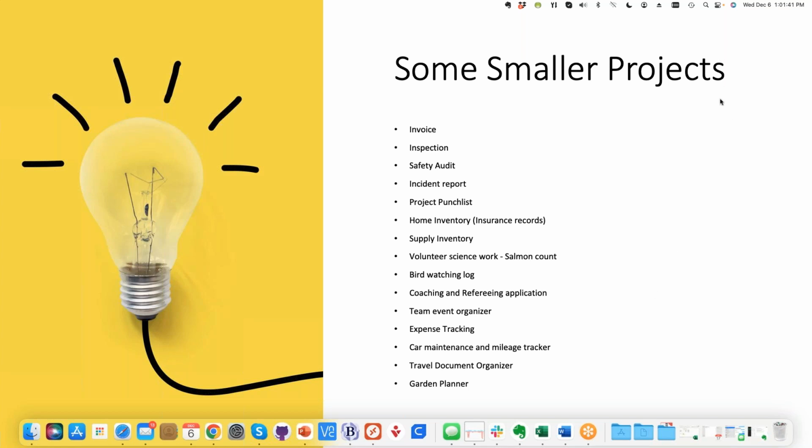So I mentioned before some of the smaller projects that you can do. You might want to do a project punch list or maybe some sort of inventory. Some people have used it for bird watching logs. A lot of people have been using it for keeping track of teams and events and clubs and things like that. There's a whole bunch of stuff you can do, and I recommend, if you haven't done it, to go over to transform.alphasoftware.com and sign up for your free account.